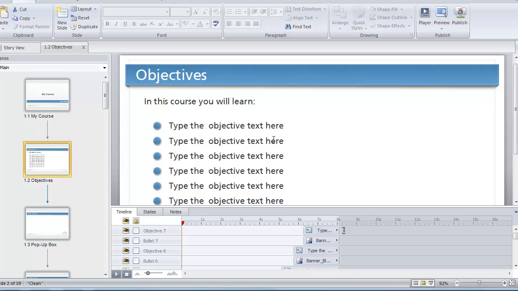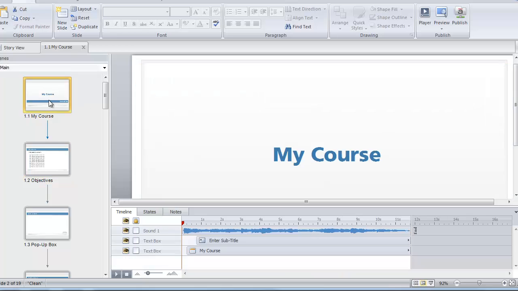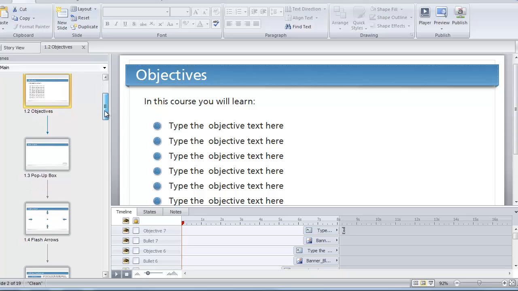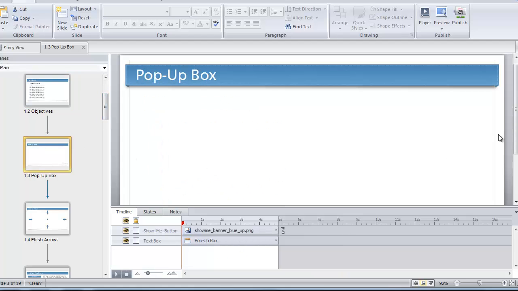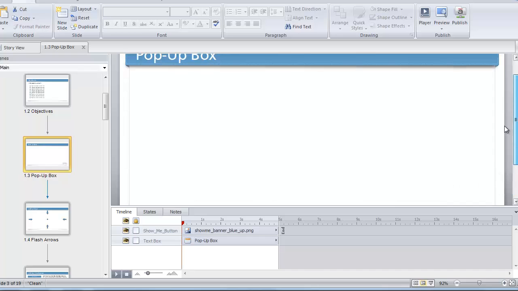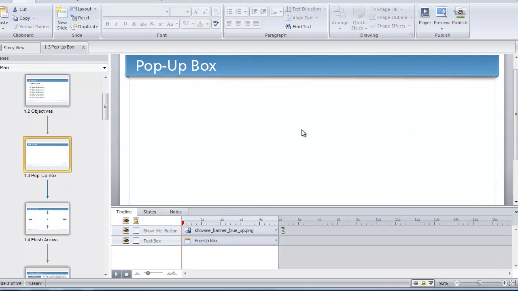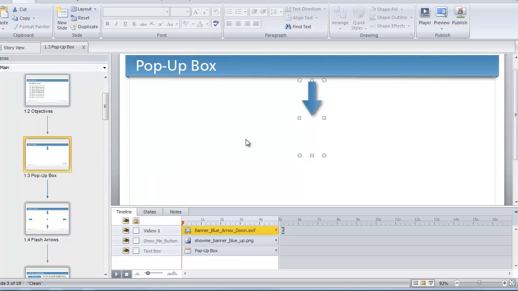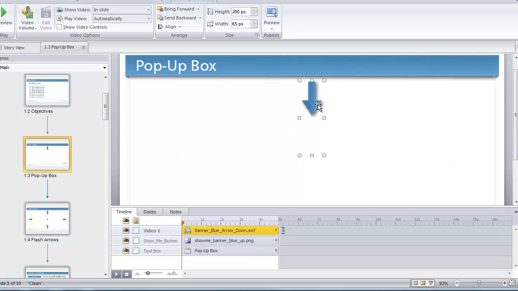Again, you may or may not want to use every one of the different slides that we have pre-formatted for you, but if you don't want to use it, simply delete it. But again, we just wanted to give you as much as possible so that you can simply jump in and start developing your course. On this slide, we provided a pop-up box, which we'll go over when we look at this in preview mode. We provided some flash animations and arrows that you can simply copy and paste into your different slides.